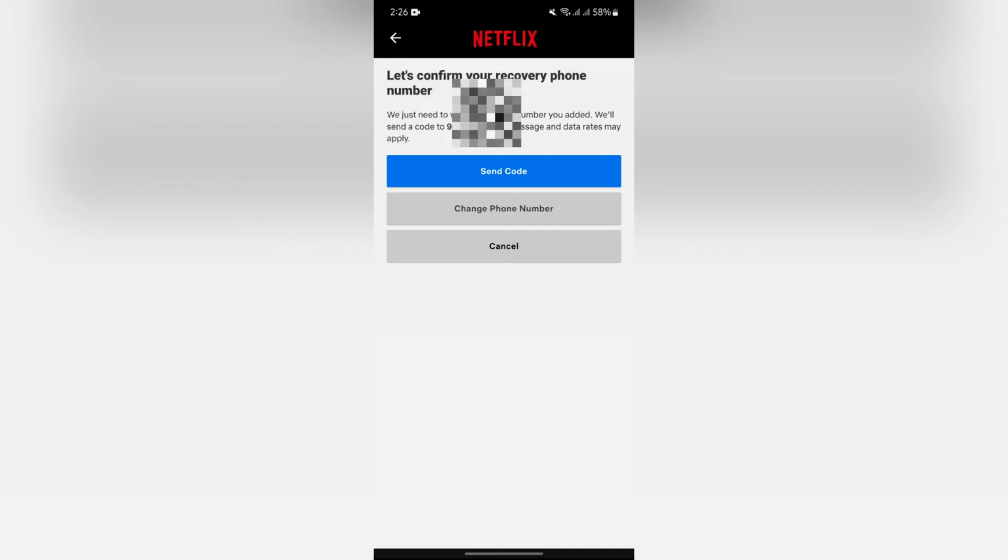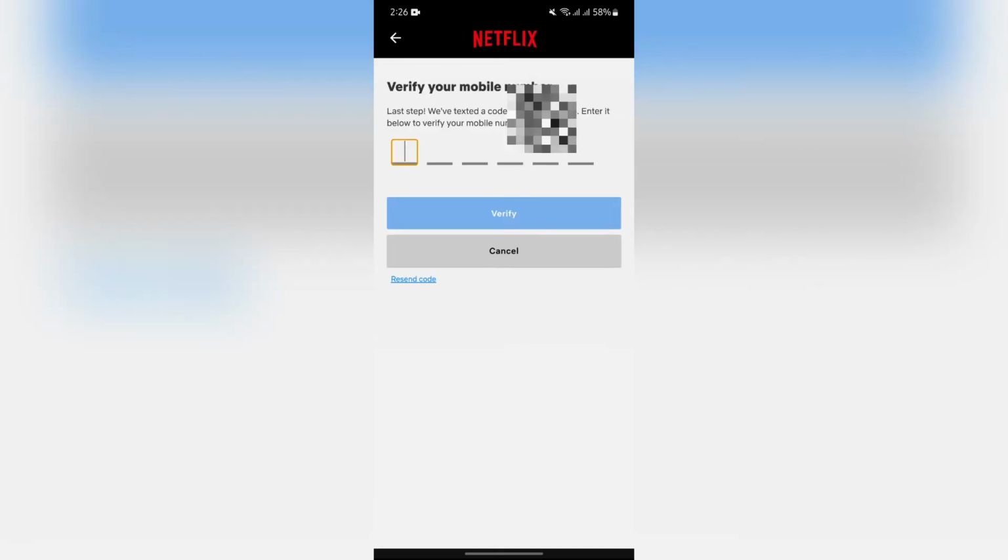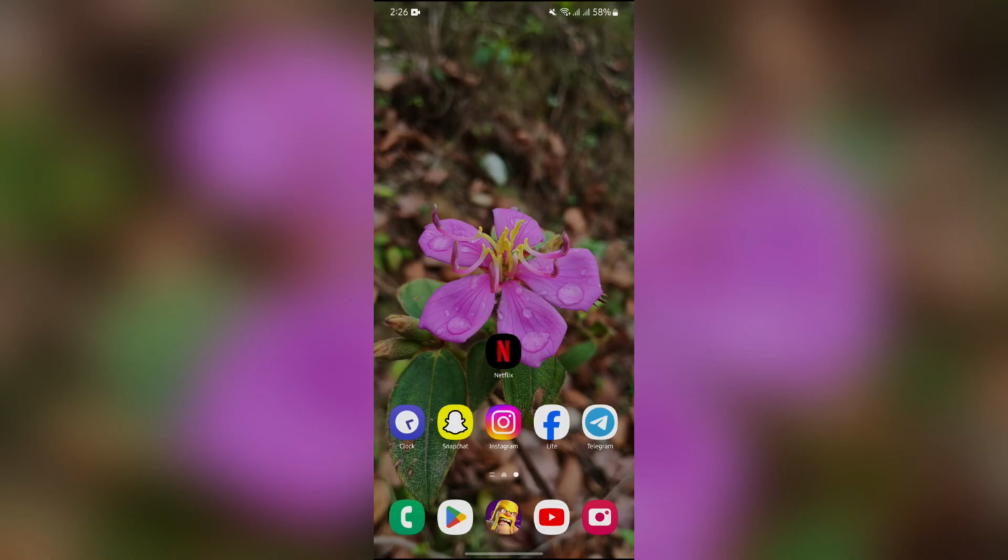Just simply tap into that option to send code, and it will send a verification code into the phone number provided. Then you just simply have to put the verification code into this bar and click to verify. Then Netflix will verify your phone number. By following these very easy steps, you can easily verify your phone number in Netflix.